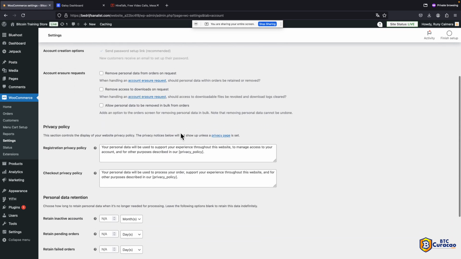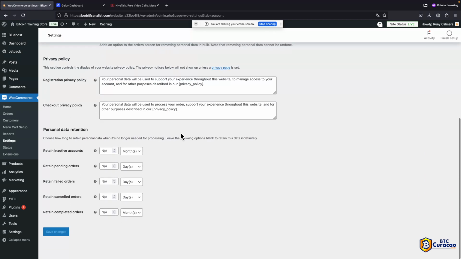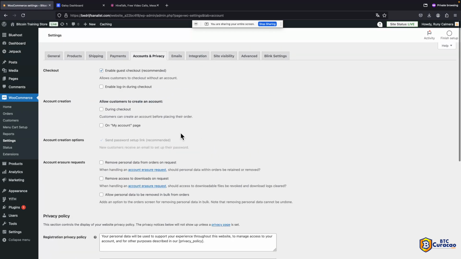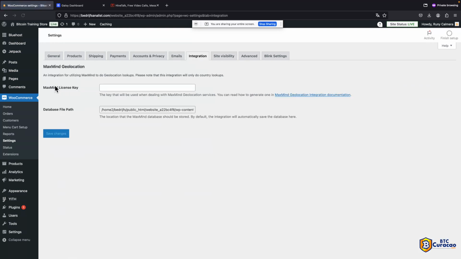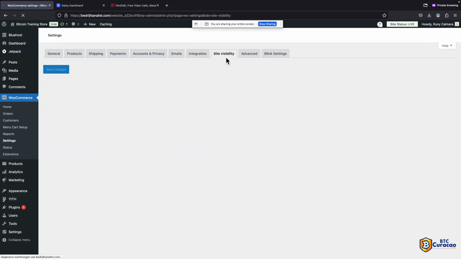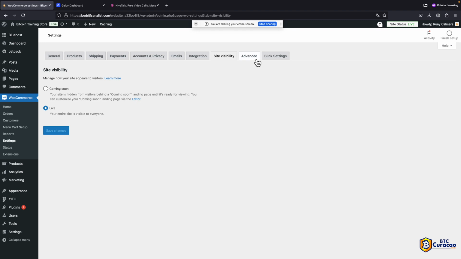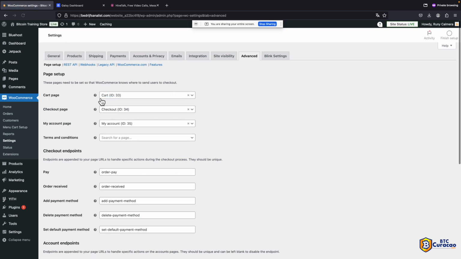These are all settings that we leave like this. We leave them untouched. We can add an email. We can do some integration, site visibility. These are all kinds of things that we can change for this payment, but this is not needed right now.